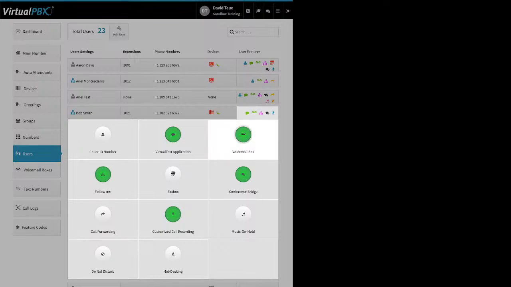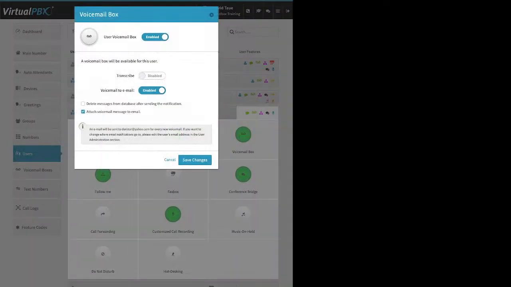Voicemail box. This will be the default settings for a new user.